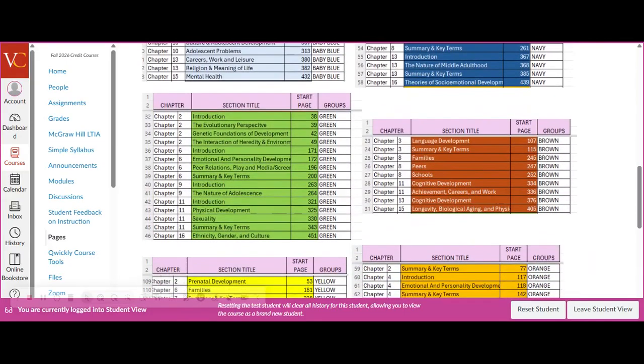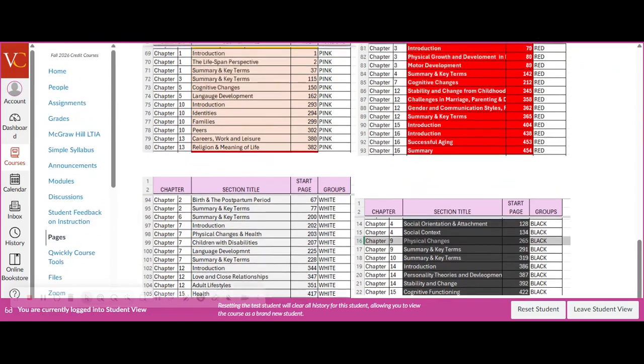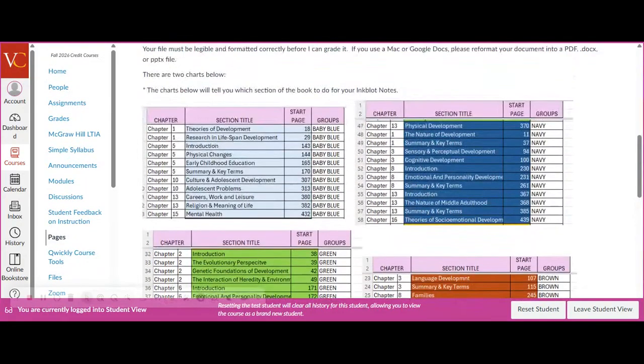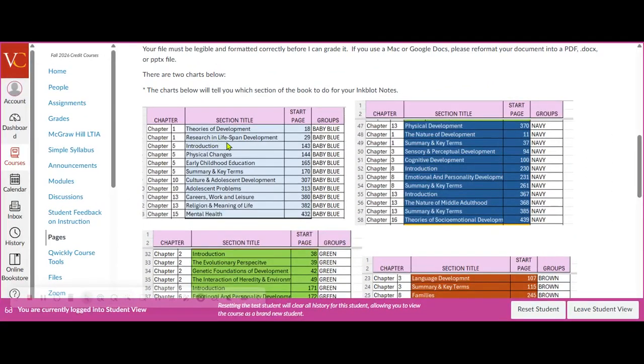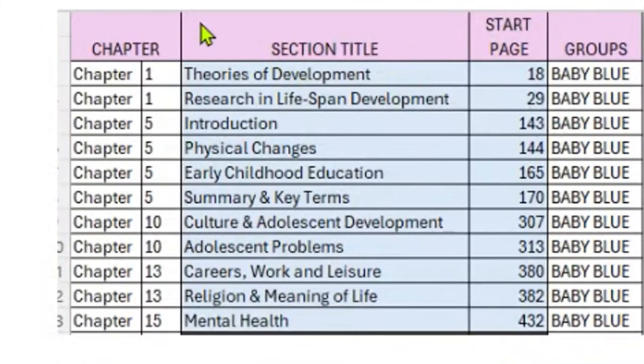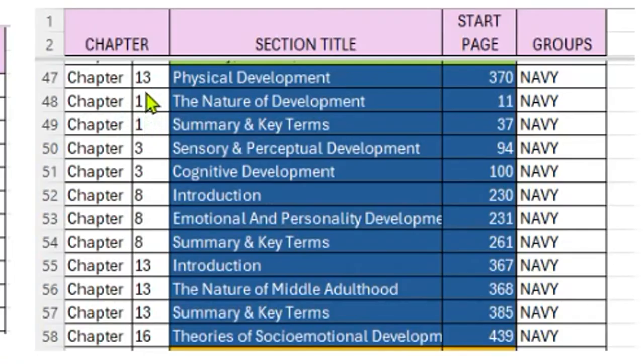And then it also shows you the chapters that have been assigned to you for the ink blots. So for example, if your ink blot is baby blue, well, you have to do chapter 1. And you'll notice at chapter 1, there's 2 sections you're responsible for, and it tells you the title of the section and where they begin. But you don't have to do chapter 2 because there's no chapter 2 there. The next one that you're responsible for is chapter 5. If you have navy blue, you also have chapter 1, but you'll notice that they're different sections.